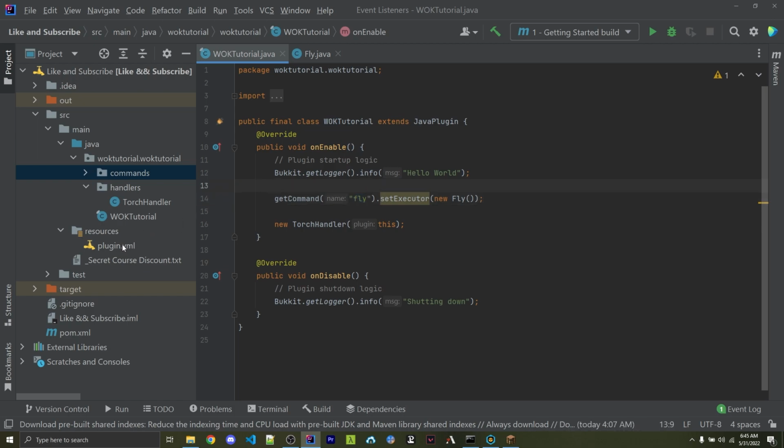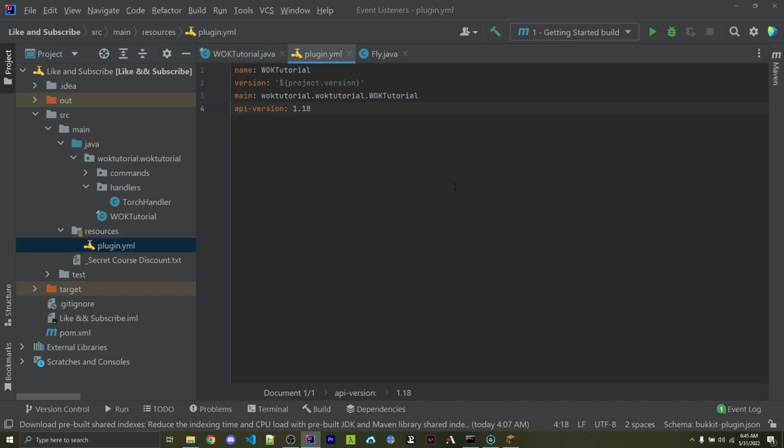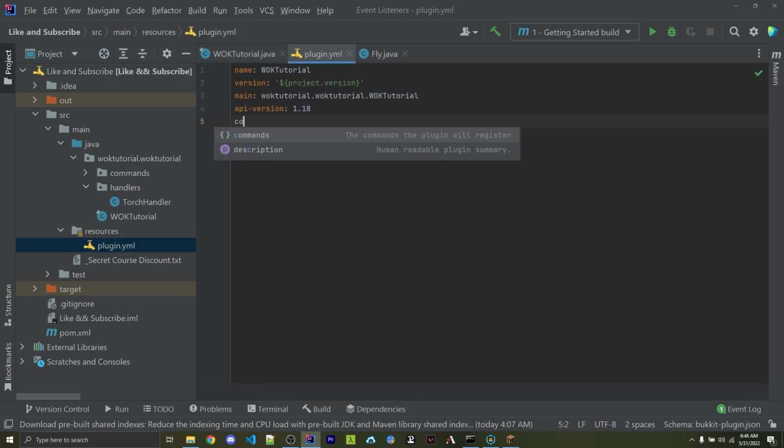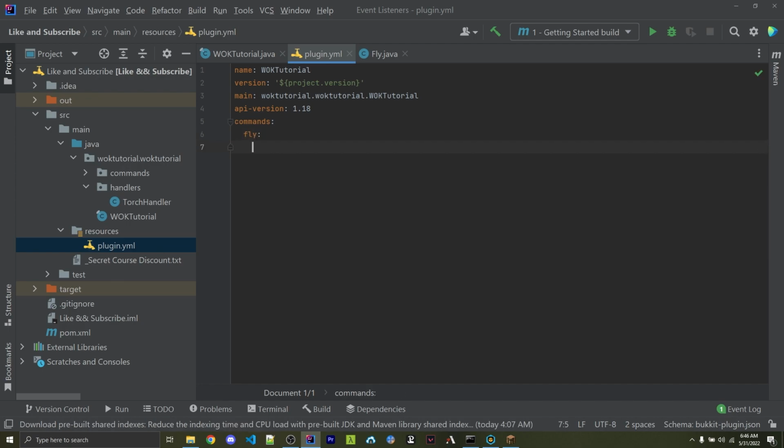Now, another very important thing is that we have to register what the fly command actually is within our plugin.yml. This should be within your resources folder. So go ahead and open that. And then we can add in a new item here called commands. And then afterwards, we're going to be tabbed in once because this is going to be a list of all possible commands. In this case, I'm going to specify fly, and then we're tabbed in once more.